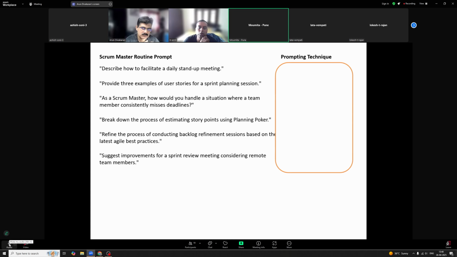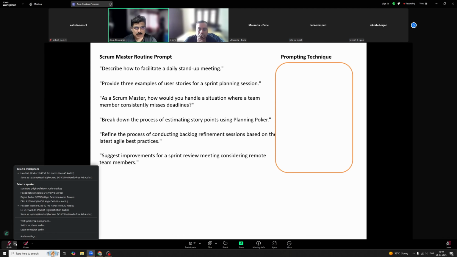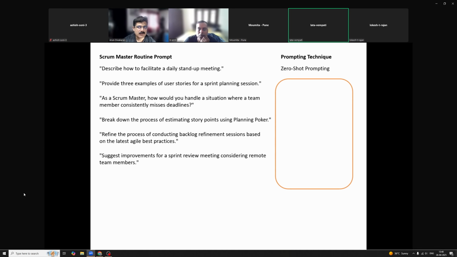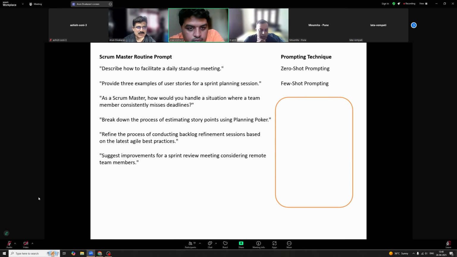Zero shot. Very straight, isn't it? Good one. Zero shot. Then: provide 3 examples of user stories for a sprint planning session. You can mention the examples. That will be few shot. Very good. And this one is very straight, right?